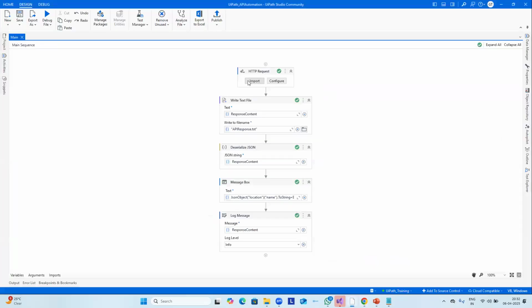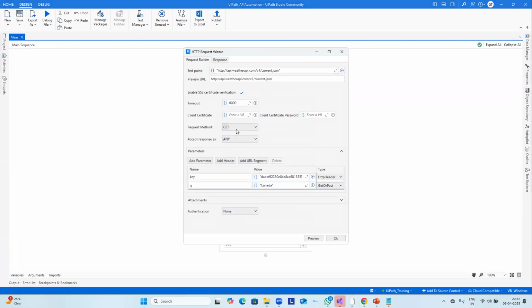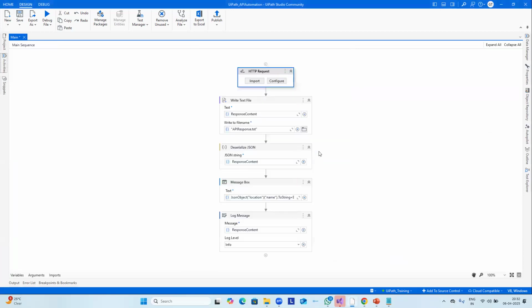Got it? So the same way basically we can call the post API. The only difference is that in the post, we need to send the data. And to send the data, we need to send it in JSON format, or it depends on what format your API is requesting, but mainly it requires JSON format.